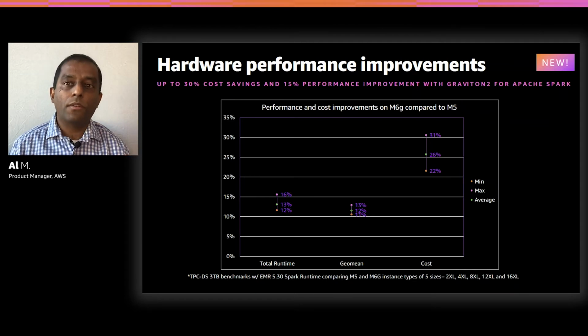The combined benefit of EMR Runtime for Spark and Graviton 2 processors offers up to 76% lower cost and 3.6 times improved performance compared to running on equivalent previous generation instances without the runtime.